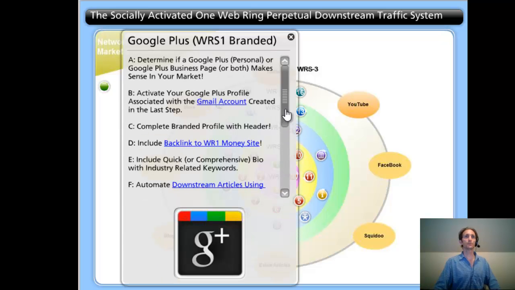And the first step is going to be to determine if a Google Plus personal or Google Plus business page account makes sense in your market. Activate your Google Plus profile as step B, and you associate that with a Gmail account. And again, you still need to have a regular domain address, but Gmail is useful for your Google dashboard.